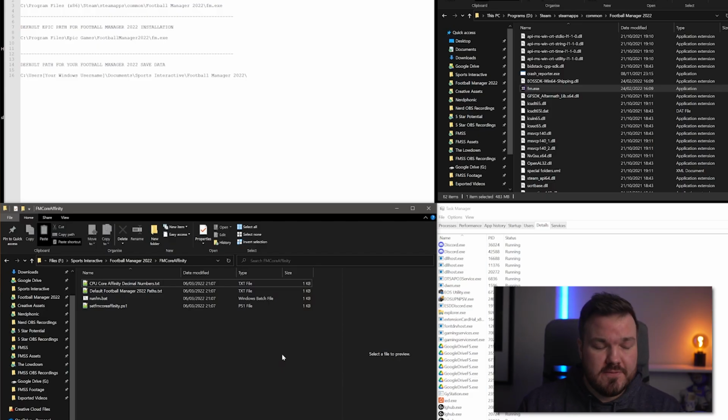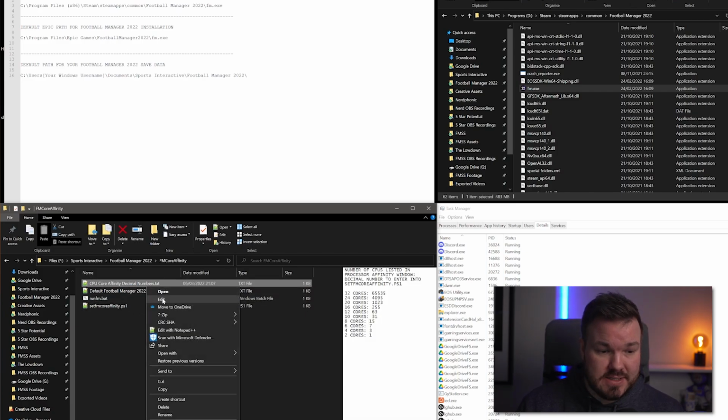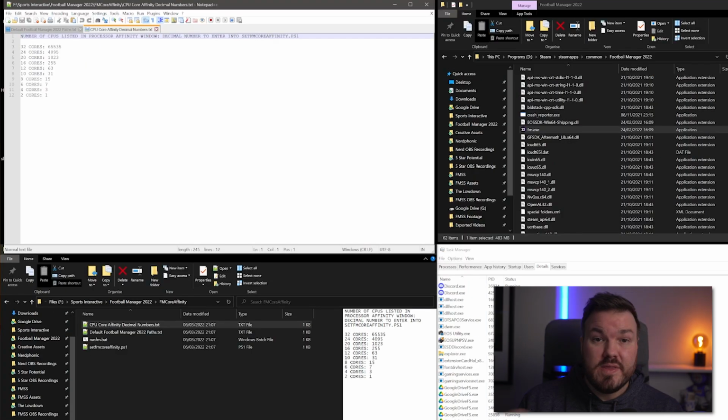Step four then. You did remember to write that number down, right? You did. Good. Now, if you haven't already done so, open the folder that you've just copied into the Football Manager 2022 save game directory and right click on CPU Core Affinity Decimal Numbers.txt and select Edit. Within this text file is the number of CPU cores you have available to you and then a corresponding decimal number to the number of CPU cores you activate within Task Manager.